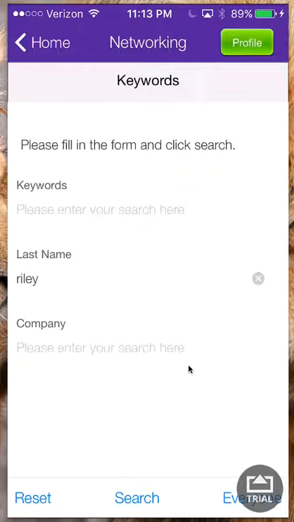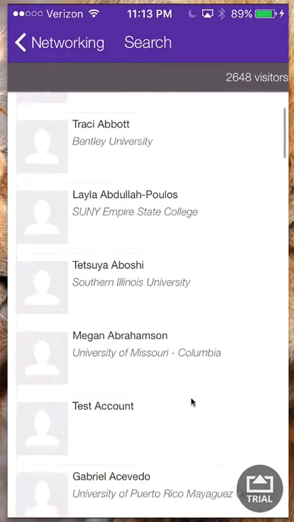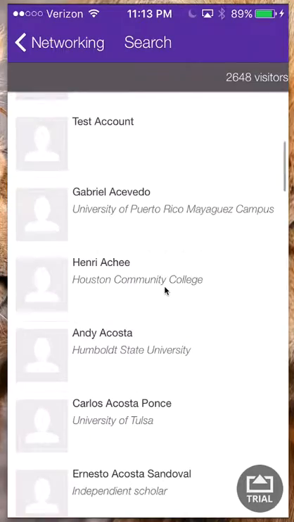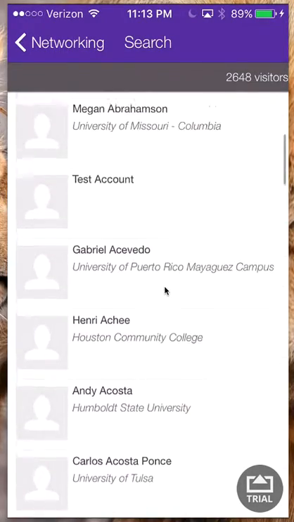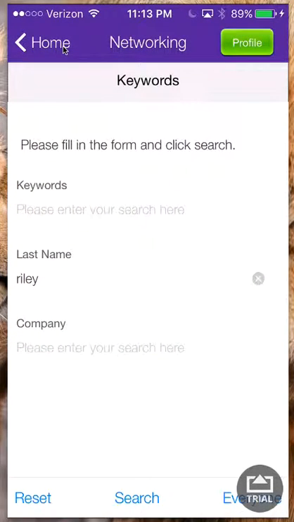If we don't know exactly who we may want to network with, we can certainly go into a list of everyone at the event and scroll through and click on any profiles that may be interesting to us. So we're going to go back again. This profile button on the top right hand screen, I will point this out as well.